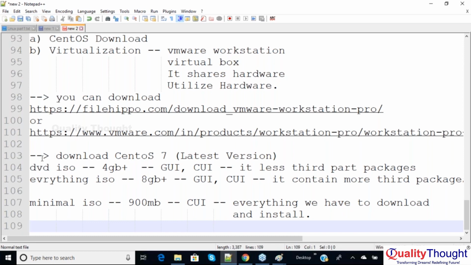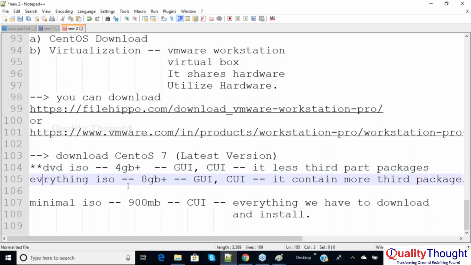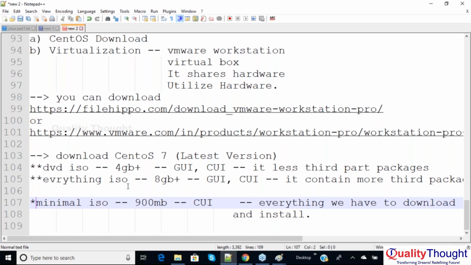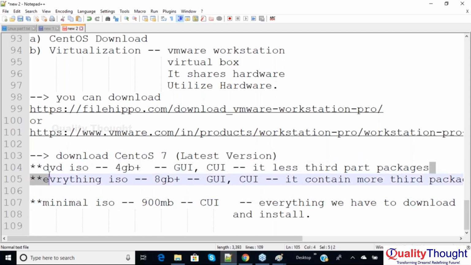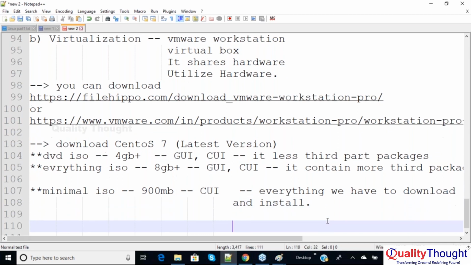So it is recommended to download either the DVD ISO or the everything ISO for practice purposes, because once we get command, then we go for the minimal ISO. My recommendation is to download this DVD ISO. It's 4 GB. Instead of downloading the everything file, download the DVD ISO.